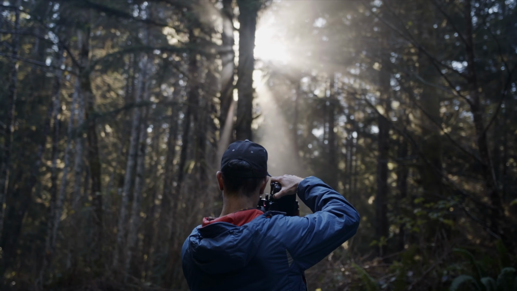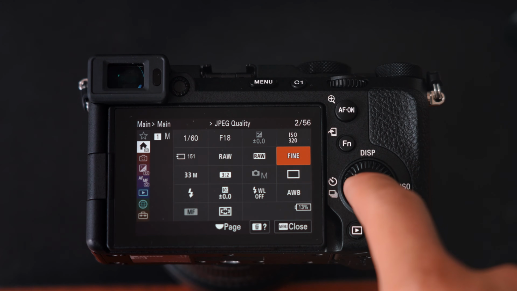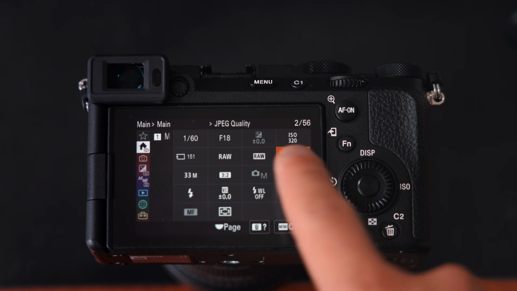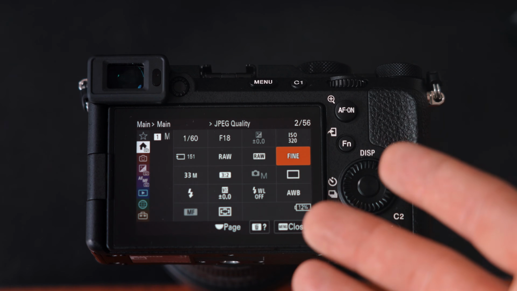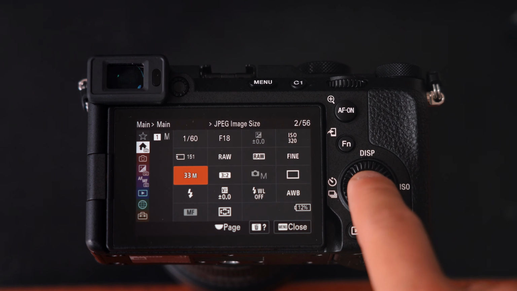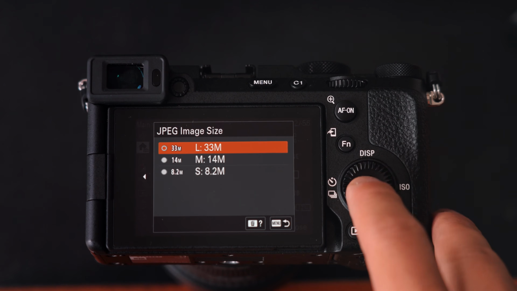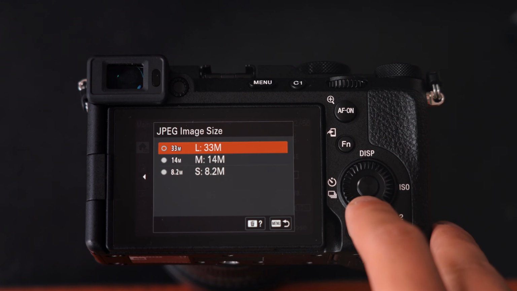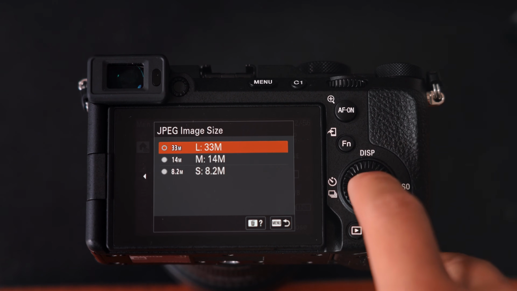Now, I personally recommend shooting in uncompressed. This is going to render a really large file size, but in my opinion, you get the best quality image. And if you're going to print your photos ever to be really, really big, this is going to give you the best looking images to do that. And then this will be your JPEG quality, but because we're not shooting JPEG, you don't really need to worry about that. And then the next thing is going to be your JPEG image size, which again, we're not shooting JPEG, but I like to just leave it at large.